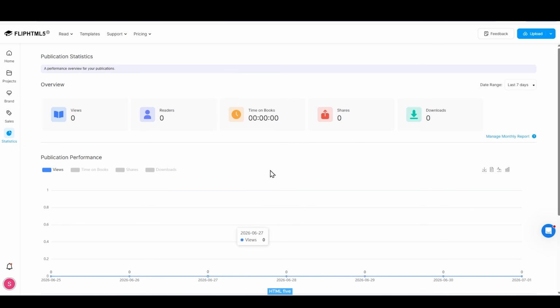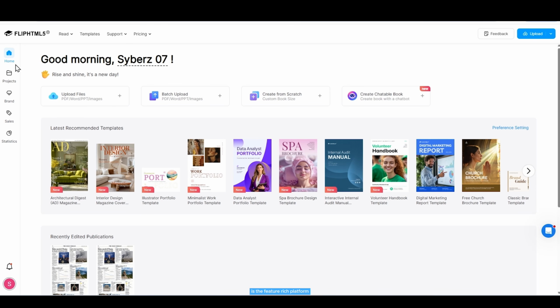Overall, FlipHTML5 is a feature-rich platform that makes it incredibly easy to turn ordinary documents into interactive, professional-looking digital flipbooks.